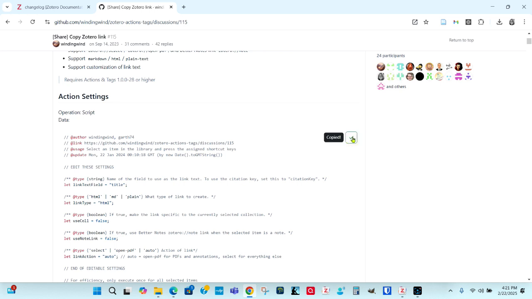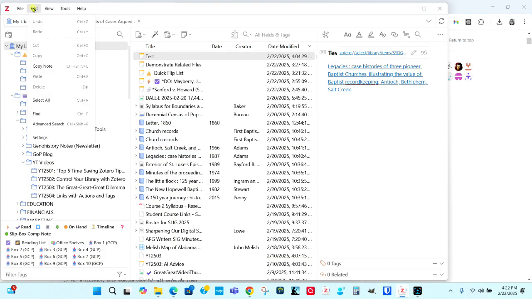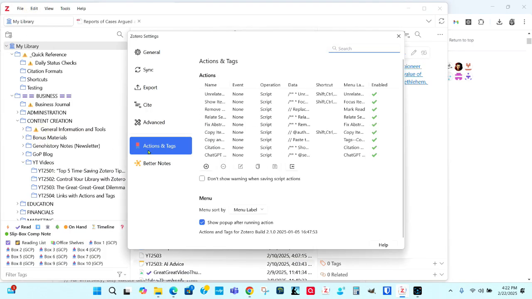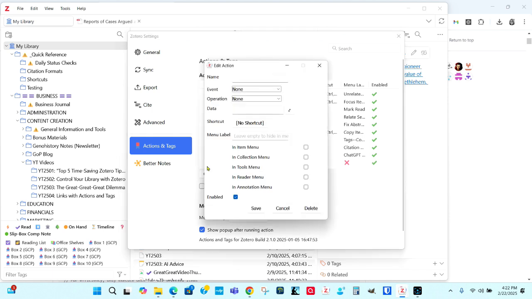So copy that. Now let's go back to Zotero, and let's go back to Edit, Settings, and back to where you're creating the scripts here. This little button here allows you to create a new one. Okay, so you can call it what you want. Copy Zotero links is what I'm putting here.